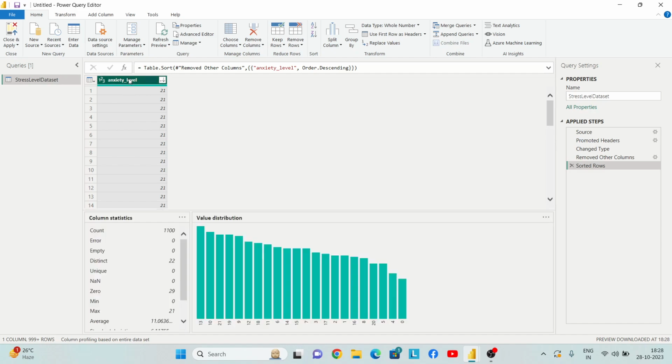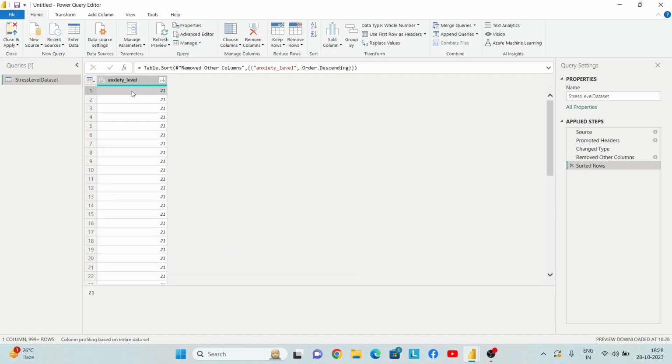Now I will be adding one more column to this data set in order to group different students according to the different types of anxiety levels that they have experienced. And apart from that, since I want to identify each record separately, I want to add an index column, because in order to identify each record, I want a different column.